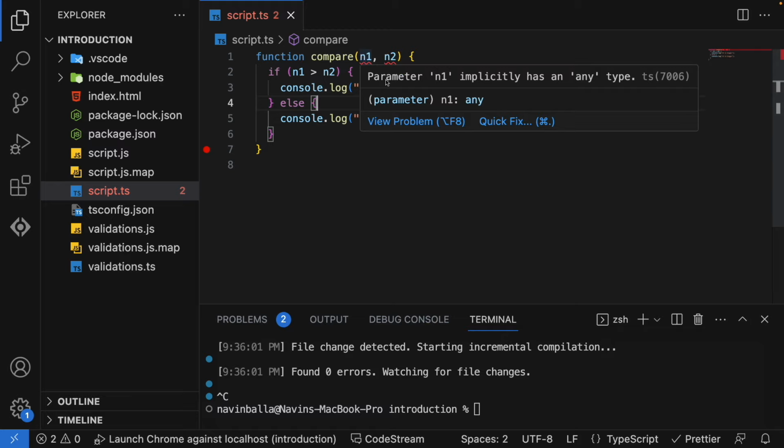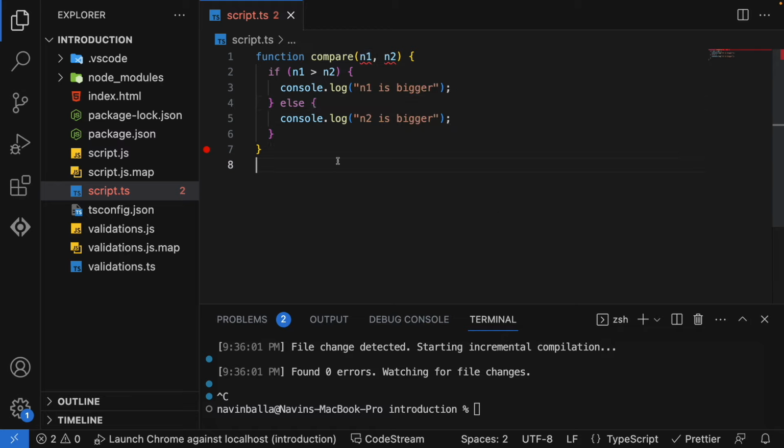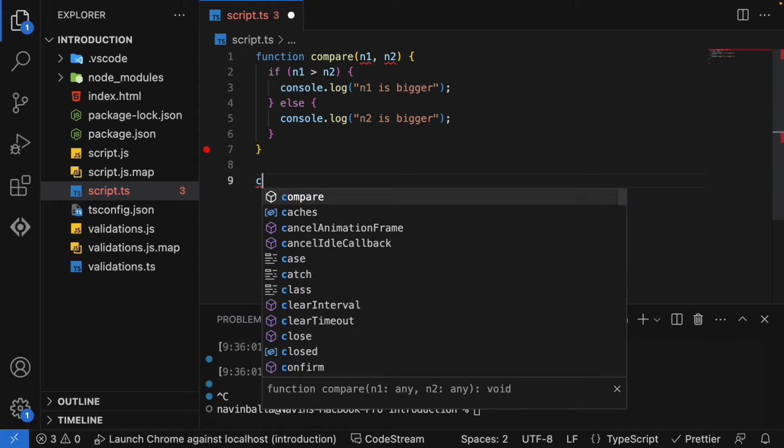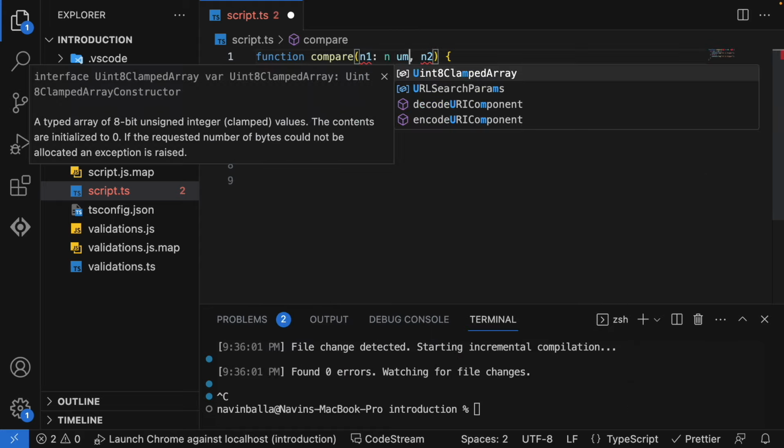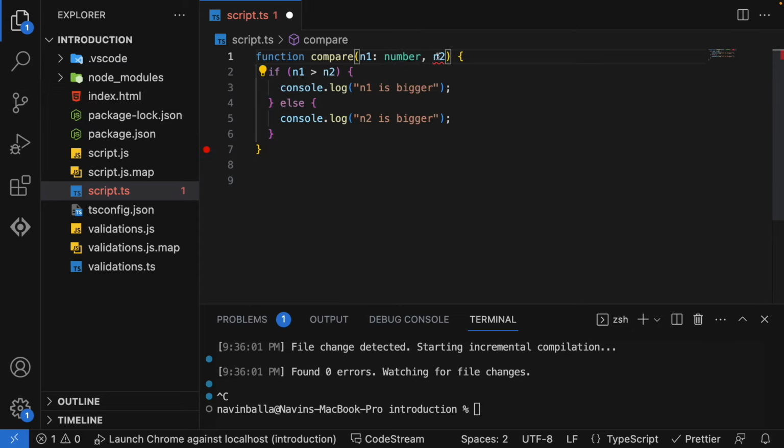What's the error? Parameter n1 implicitly has an any type. Yes, and this is what we are trying to understand. If you are not mentioning the data types for these particular parameters, these variables which are available as a parameter here, it started showing you an error. TypeScript is not able to understand what data type it should consider for it. So let me explicitly mention here n1, you are a number, and n2, you are also a number. Now TypeScript is getting clarity. n1 is a number, n2 is a number, and then okay, fine, I can perform the greater than, less than operation and everything.